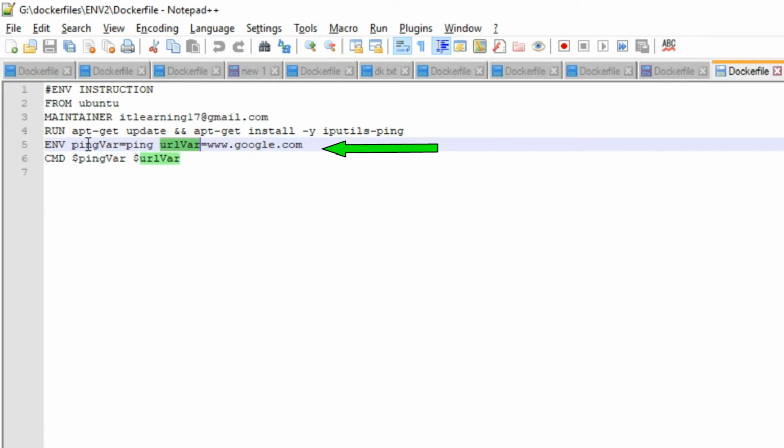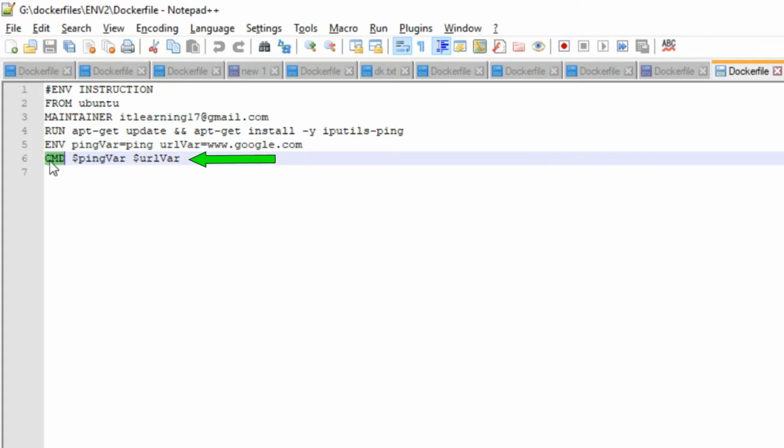The first one is the ping variable, which is defining the ping command, and the second one is the URL variable, which is defining the URL which needs to be pinged. In our case, friends, the URL which we have defined here to ping from this Docker container is www.google.com. And then at last we have the CMD instruction, where we are executing the ping command using the defined environment variables.